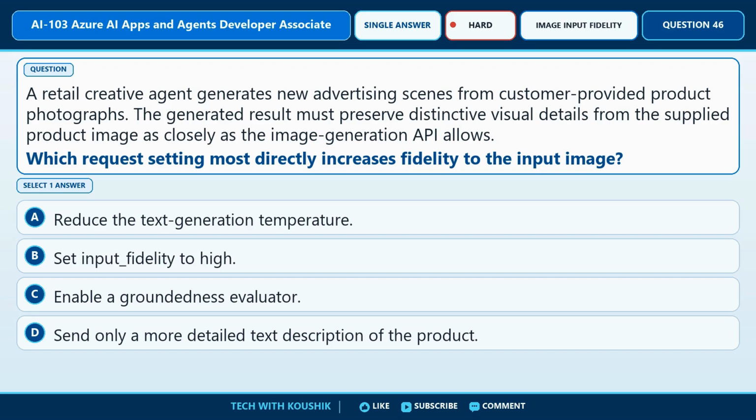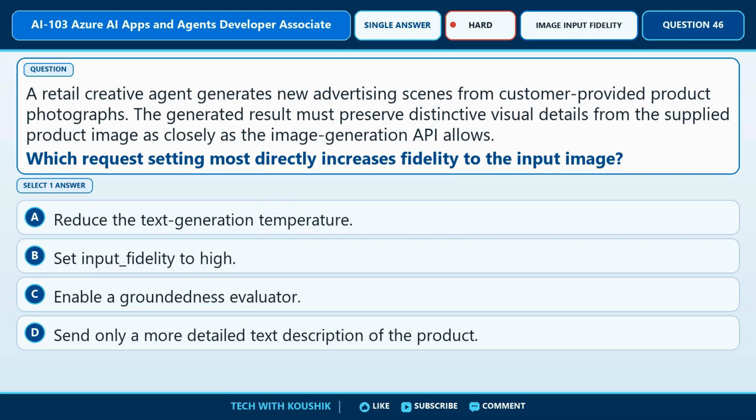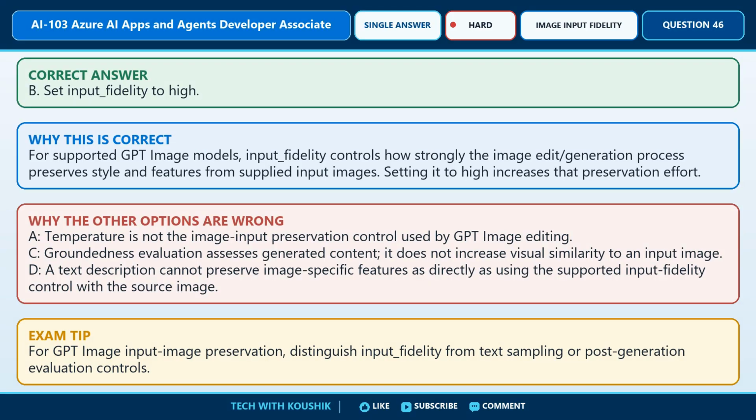Focus on the distinction between these options. Option A, reduce the text generation temperature. Option B, set input_fidelity to high. Option C, enable a groundedness evaluator. Option D, send only a more detailed text description of the product. The appropriate choice is option B, set input_fidelity to high.